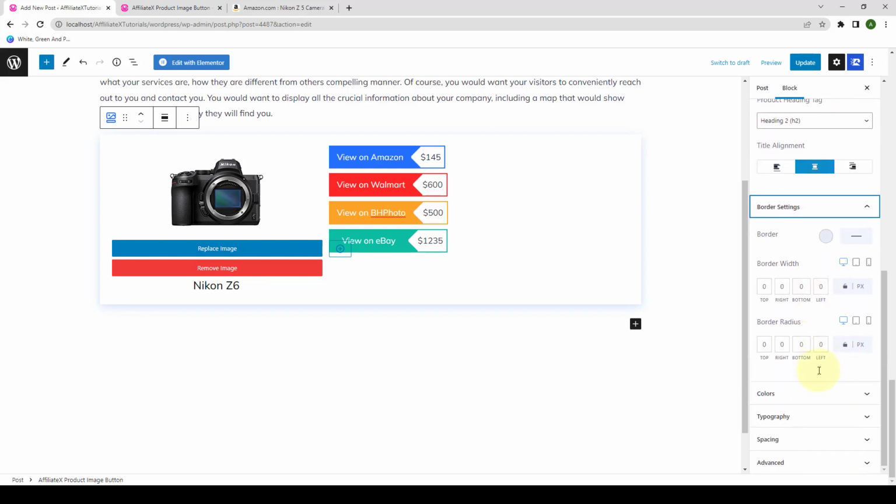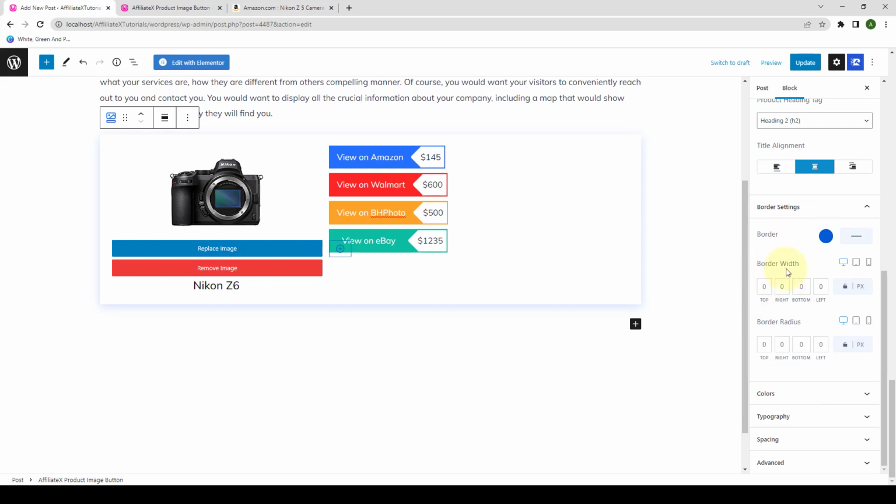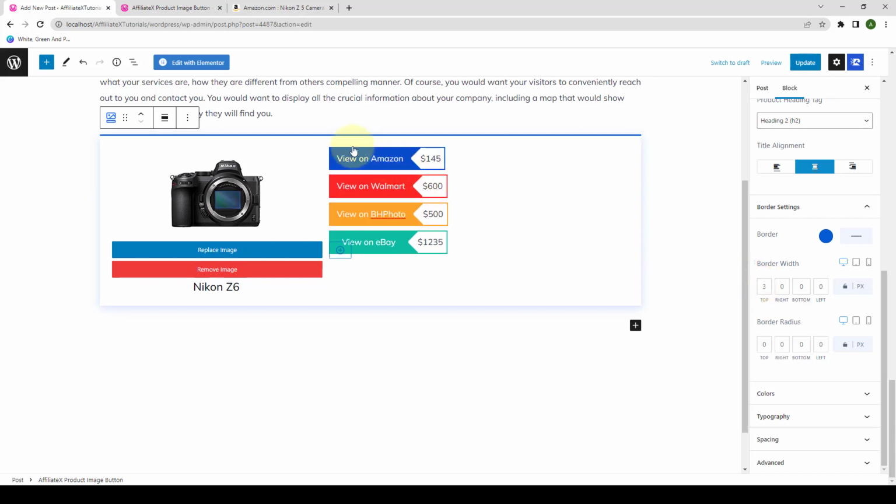Then with the help of border settings, you will be able to add border to your product image button block. First of all, you have to click here, then select the button of your choice. If you don't want any border, you can simply click on none. Or else, you have to select one of the border style. Click here, then select the color first. Then you have to add in the border width. Just add in a value here, which will then display the border on the top direction. If you lock this value, it will apply the same value across all directions.